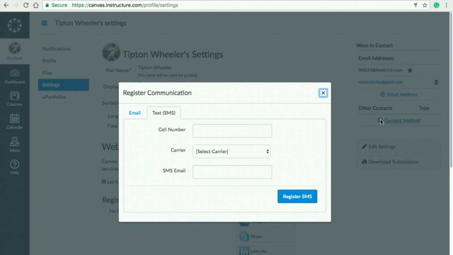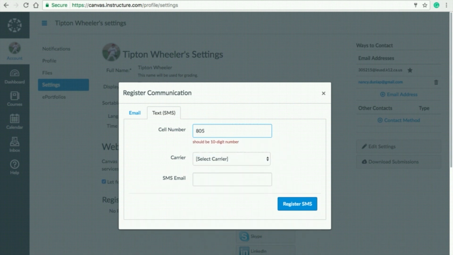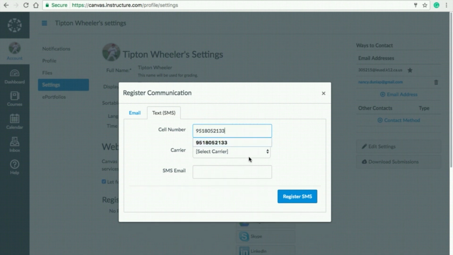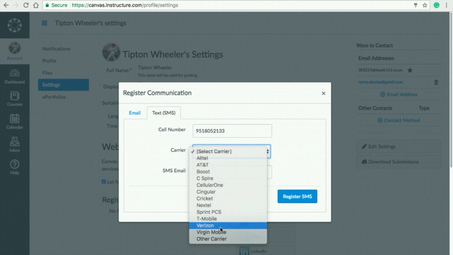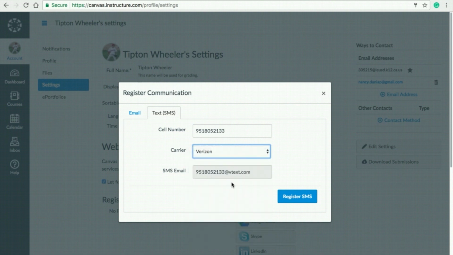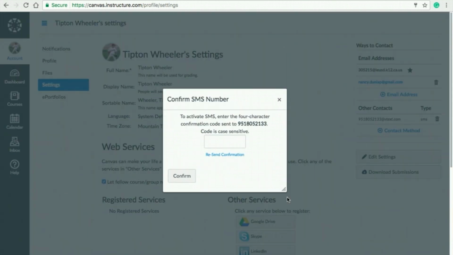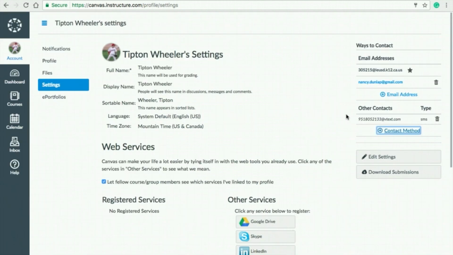We'd also like you to add your phone number. So you'll type that in here. You don't need to add any extra characters, just the number itself. So you would add yours in there. You'll have to select the carrier. And then it comes up with a way for them to text you directly to your phone. So you're going to register that and you'll get a link there. You'll put the code that you receive in there and you'll confirm it. And then that way you'll have a confirmed email and text for you to receive notifications.